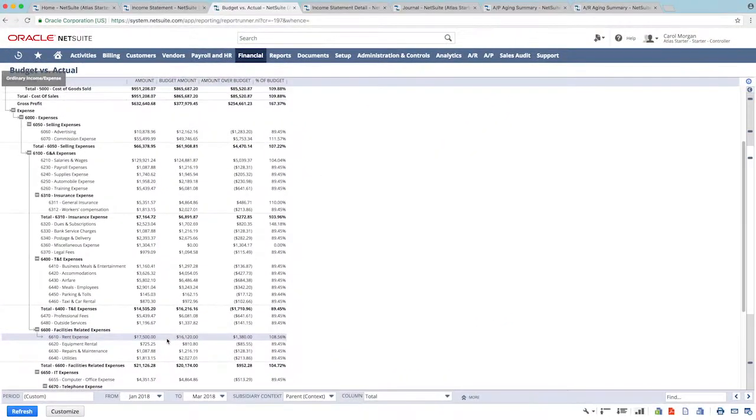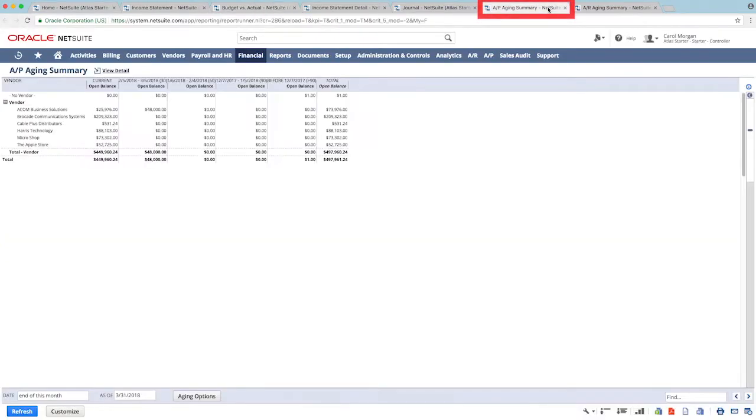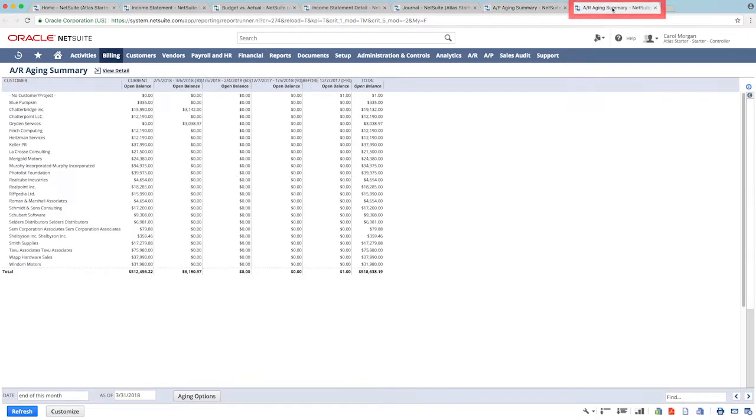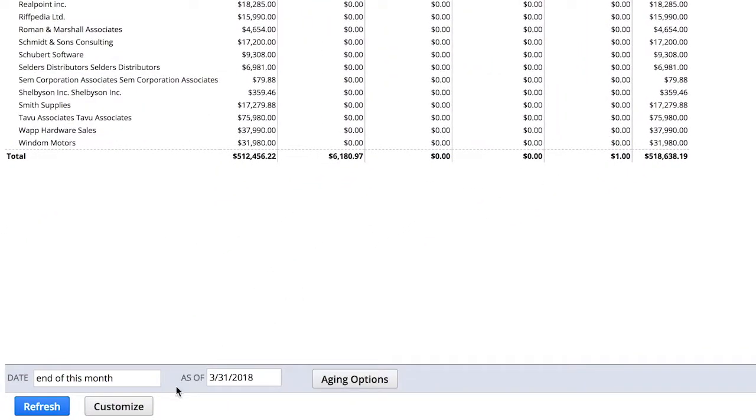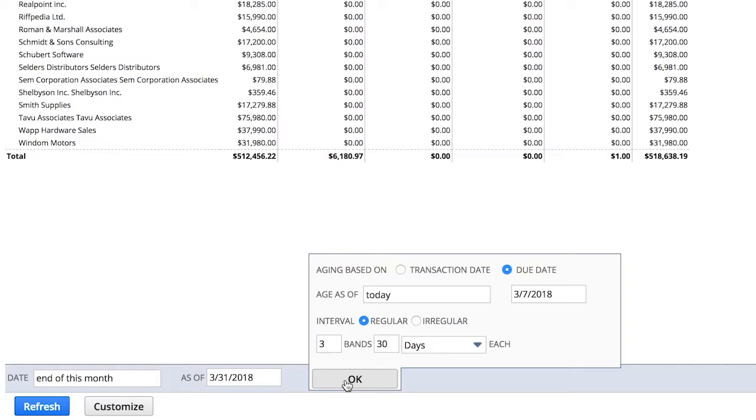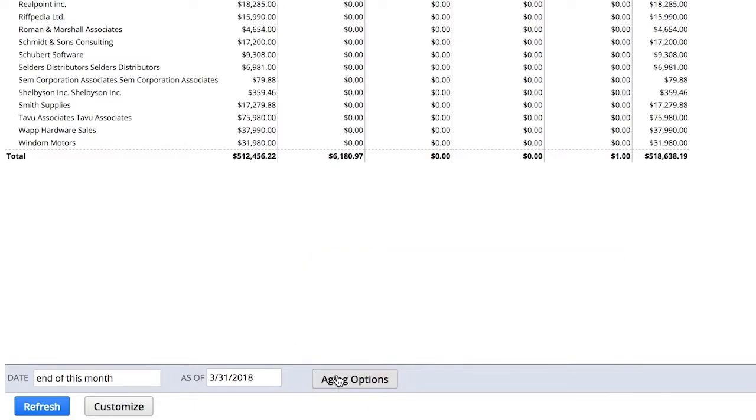NetSuite is a real-time system, meaning that whenever a transaction is created or edited, it is updated across the entire system, so no waiting for batches to process. I'll move to my accounts payable and accounts receivable reports. These are both similar in nature, and like all reporting in NetSuite, allow for full drill down on each number in the report. They are also similar to the income statement report in that they can be customized and exported as needed. But with these, I can also set my preferences for the intervals to show and the as-of date for the aging.